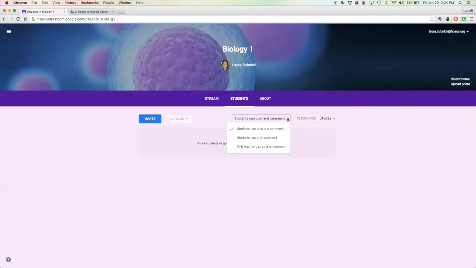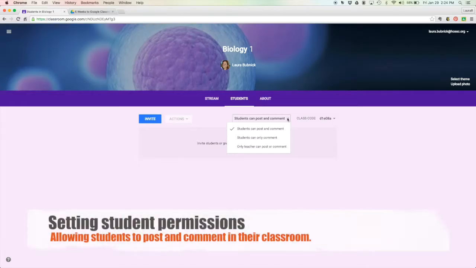We're going to pause here for a second and look at these different items. In this section, it allows you the ability as the teacher to turn on or off students' ability to just post and comment on things.